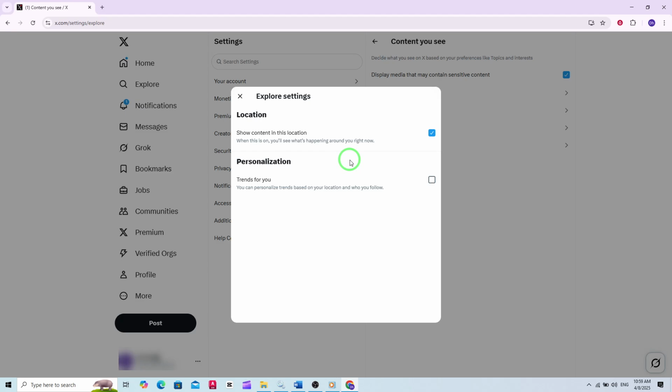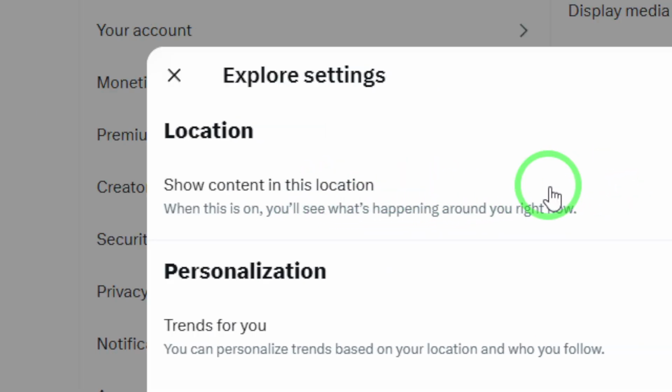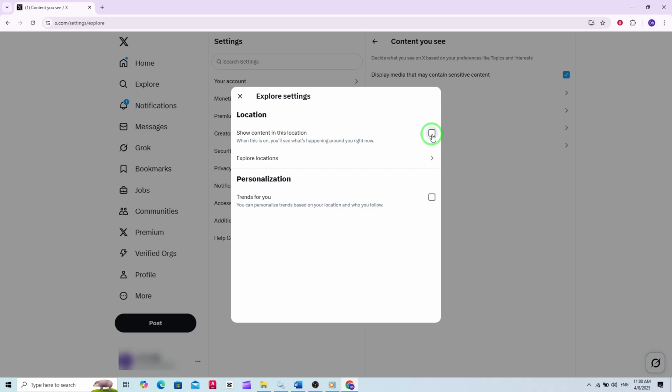Now, locate the option labeled Show Content in this location. To hide content based on your location, simply disable this setting by toggling it off. Once disabled, X will no longer show content tailored to your geographical area, giving you a more personalized browsing experience.